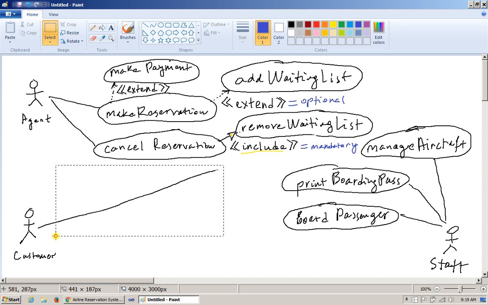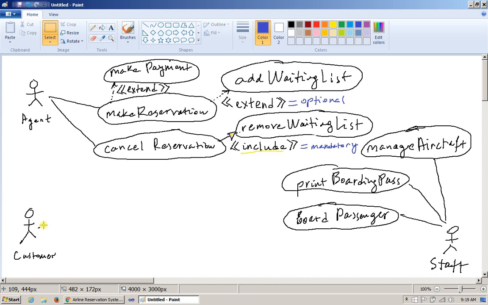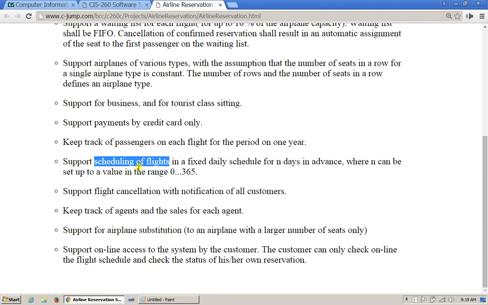Any other questions about this? I'm just removing this temporarily because I'm still working through my use cases. All right, so moving on, scheduling of flights. That's where we stopped to talk about flight scheduling.